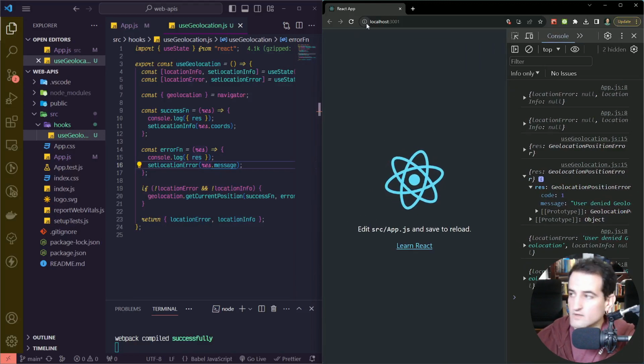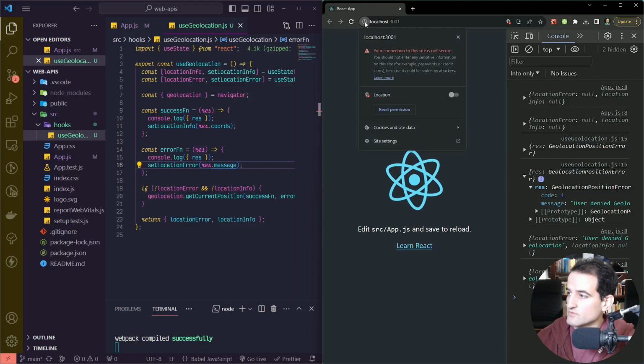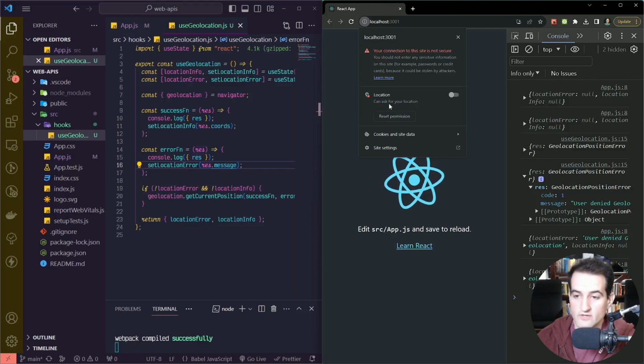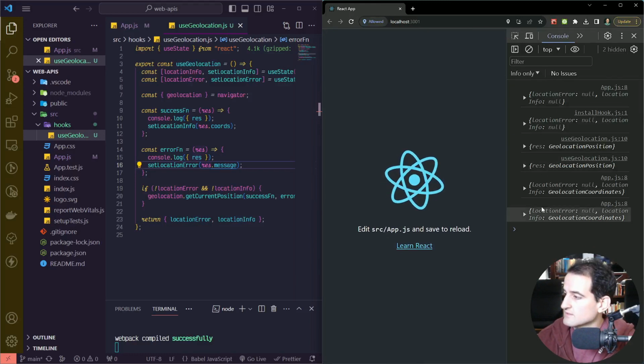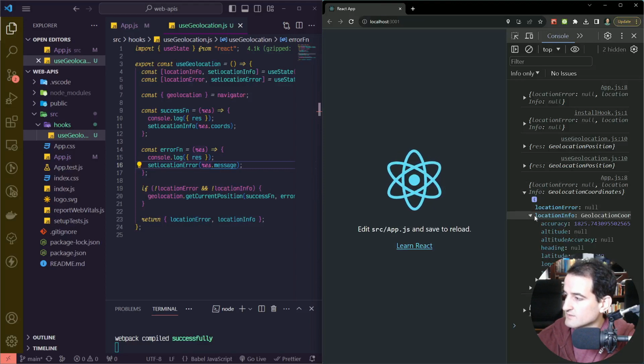So what we can do is go back and say reset permission. You could turn it on, or you could just reset it, and we're back to square one. You can ask for permission, and you can accept or block it again. So now if we refresh the page and allow it, we can see that now we have location info that has a bunch of different information here.